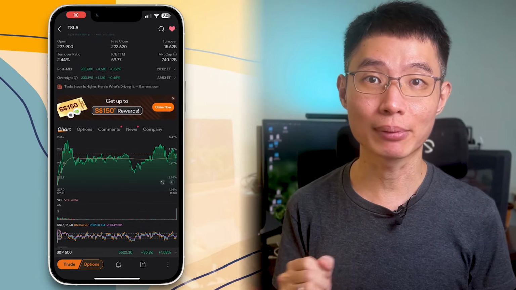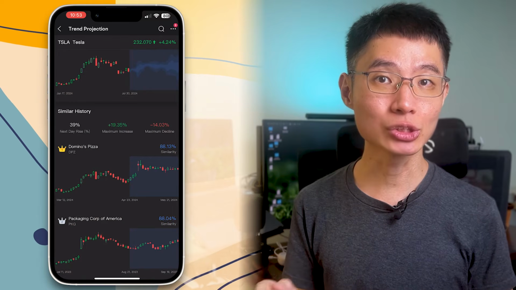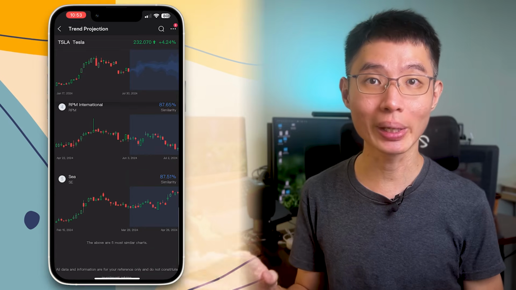Next, if you are someone who likes technical analysis, but you are really bad at it, like me, here's one hidden feature that you will really like. Under the stock chart, tap on the 4 squares button, then tap on Trend Projection. Moomoo will then show you similar trends from other stocks in order to help you predict where the stock might go next. Though, this is all based on probabilities, yeah? So you will still have to make your own judgment.